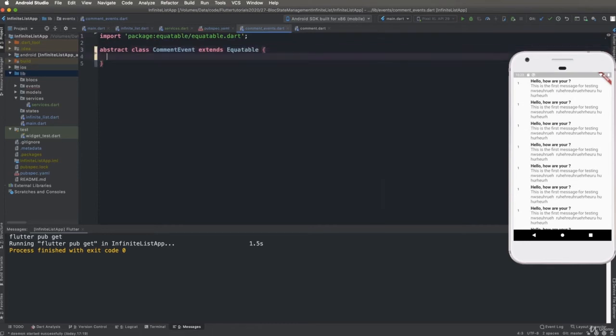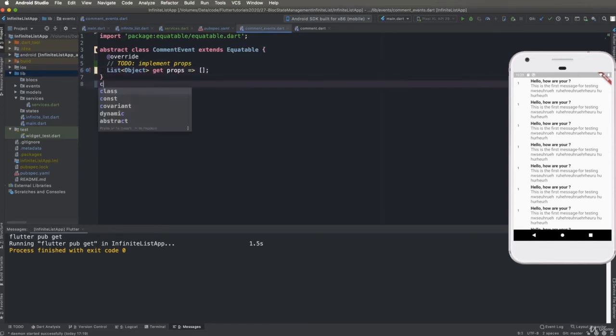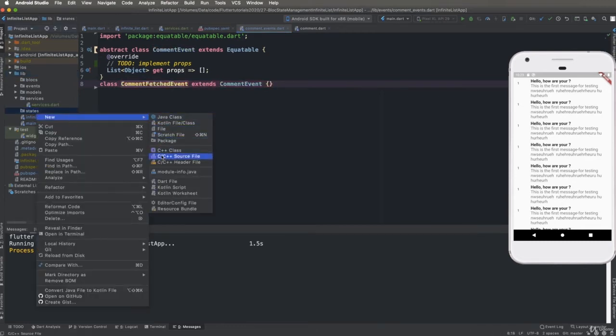So define an abstract class CommentEvent extending Equatable. We implement the get props to determine what's the difference between two objects, two Equatable objects. So it is the list of properties which allow you to determine the difference between two objects. Then define the class CommentFetchEvent extending CommentEvent.